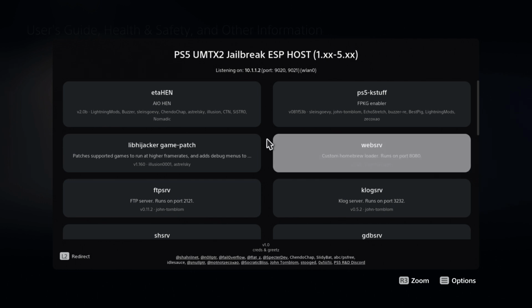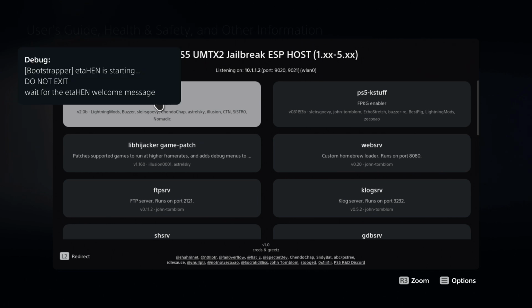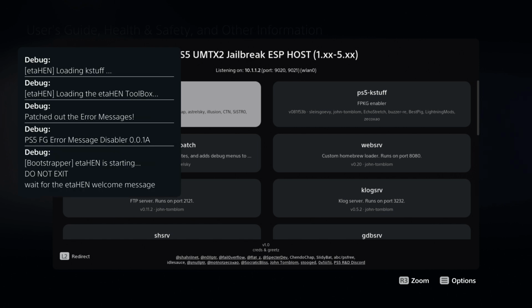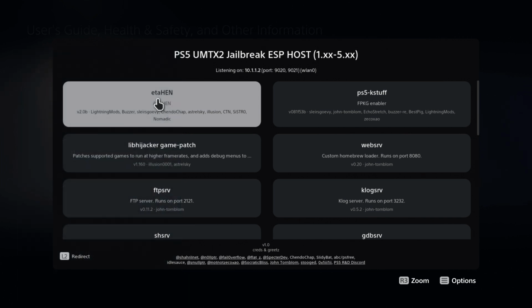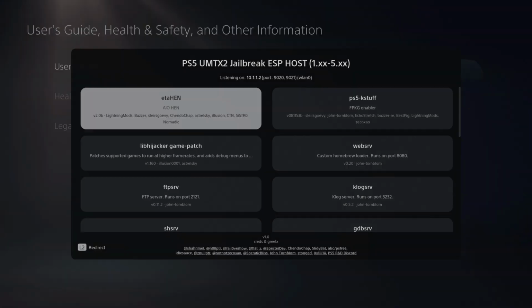And so from here, I'm just going to go over to etaHEN 2.0b so we can see we've got the bootstrapper message here. And we are loading the etaHEN toolbox. And there it is, etaHEN 2.0b by Lightning Mods is running here. So again, this is completely all offline. So that was pretty sweet.